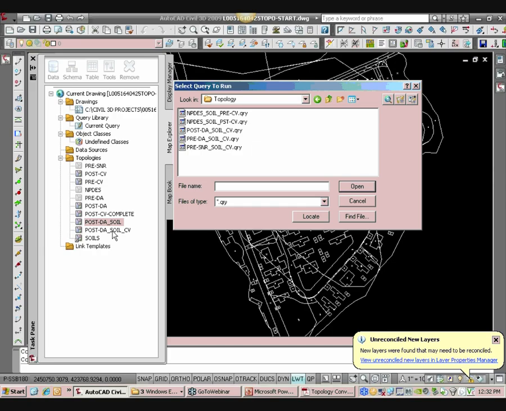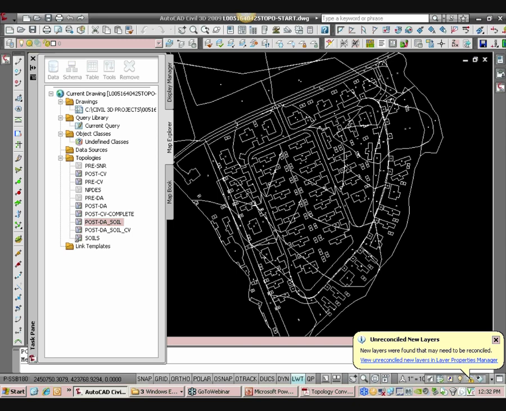So I want to get that data out of AutoCAD because I need to now go to Excel, and this is where we're going to use those sheets. So I'm going to use this post DA soils and CV query. Hit OK, and the computer will flash for a little bit. Still flashing for me, if you can see up here. And it's pooping all that data out onto XShare.